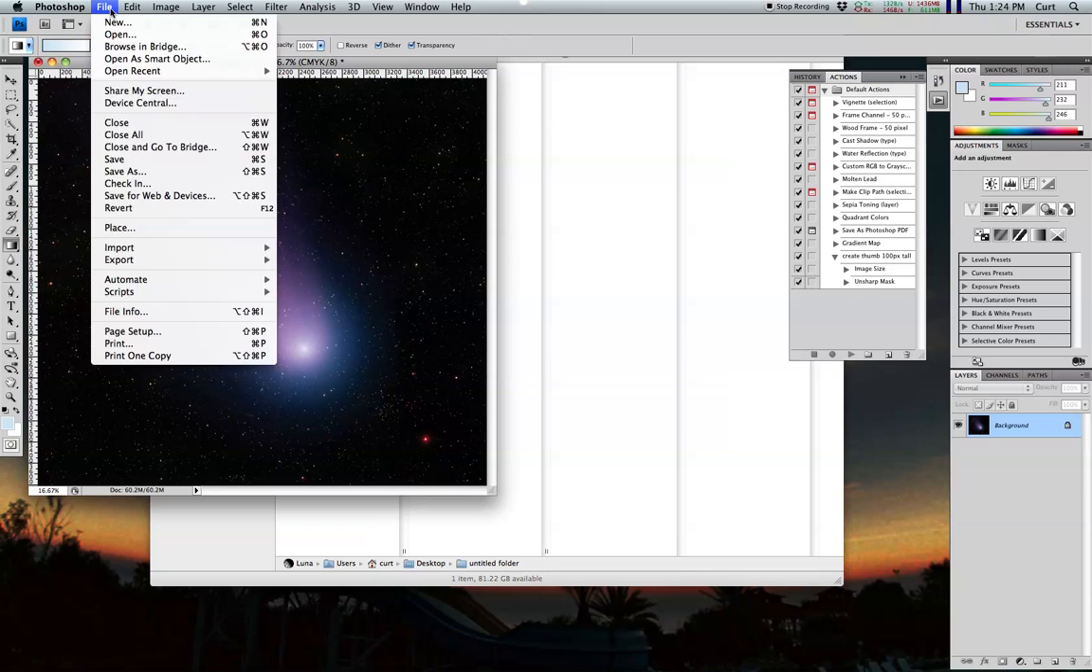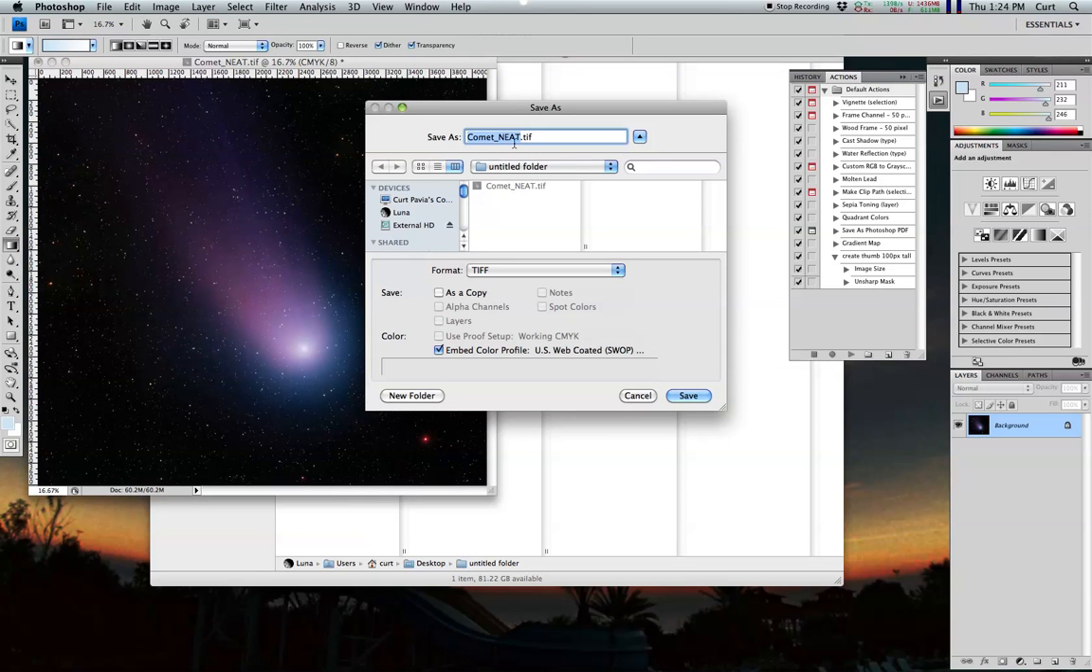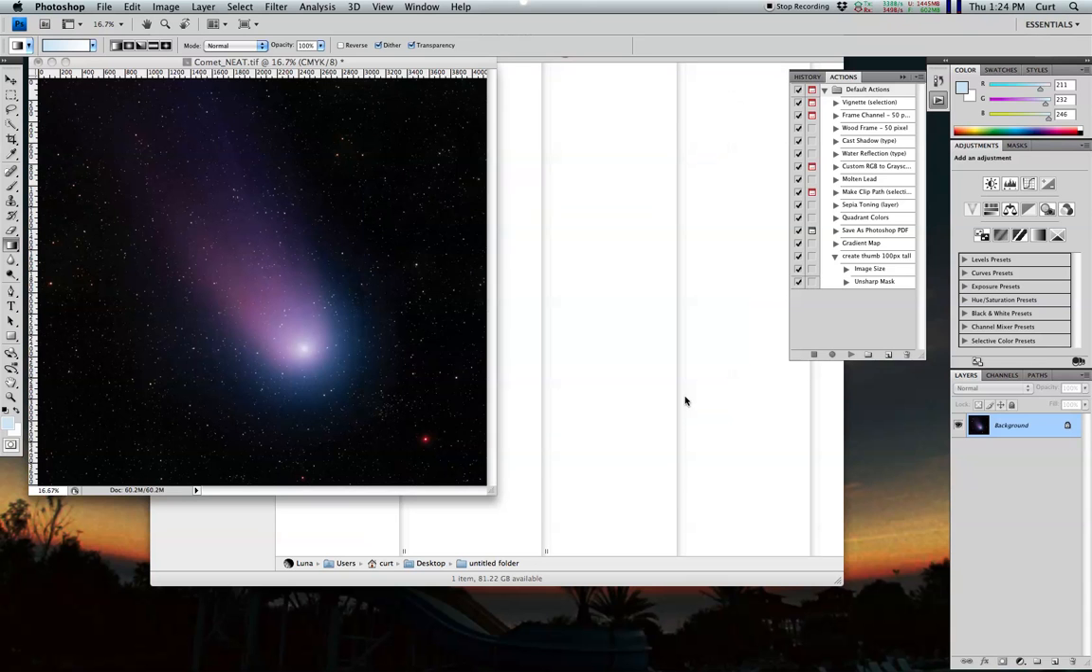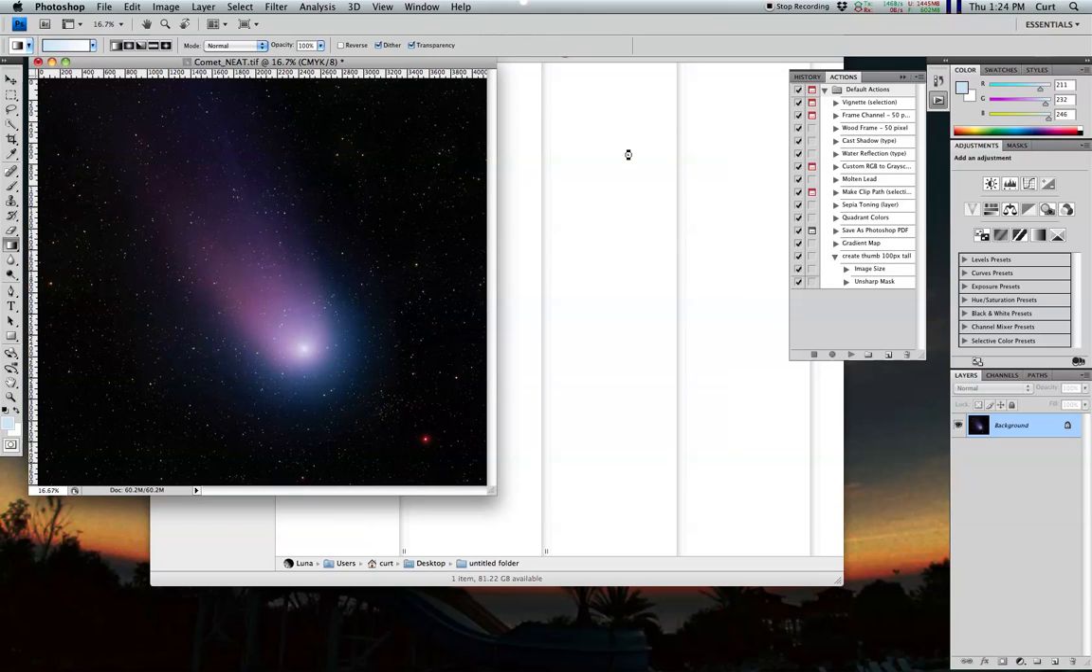And now I'll just do a save as, and I'll save it in the same folder. I'm going to put CMYK in the file name so that I know just by looking at the file what it is. And save it as a TIFF. We'll leave compression at none, and Mac or PC if you're working on a PC. And say OK.